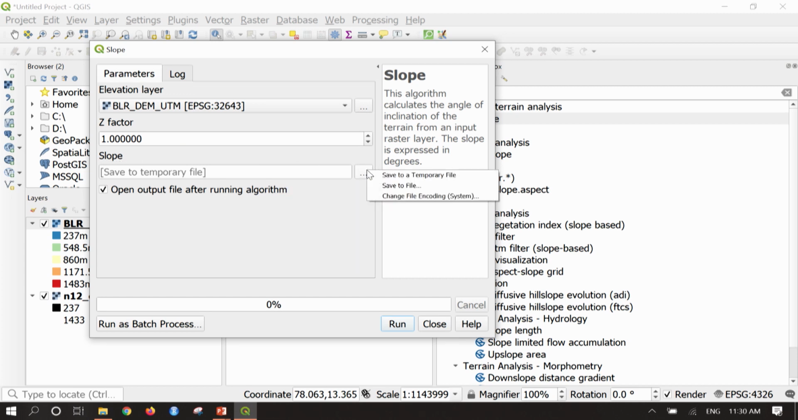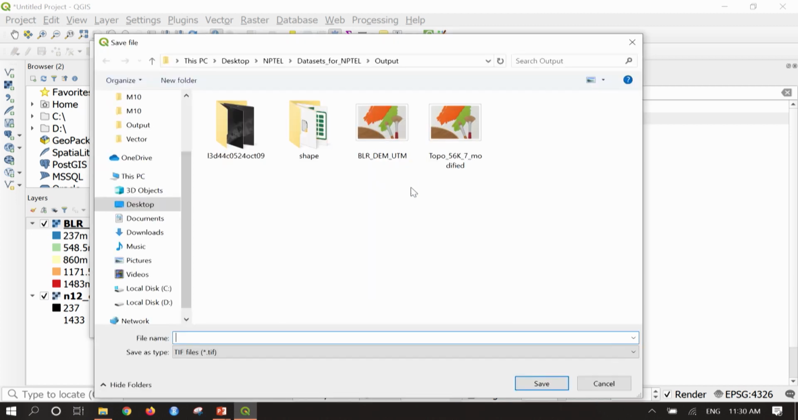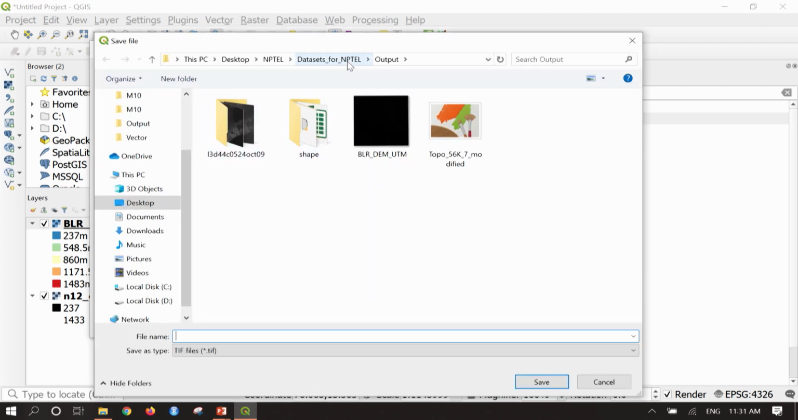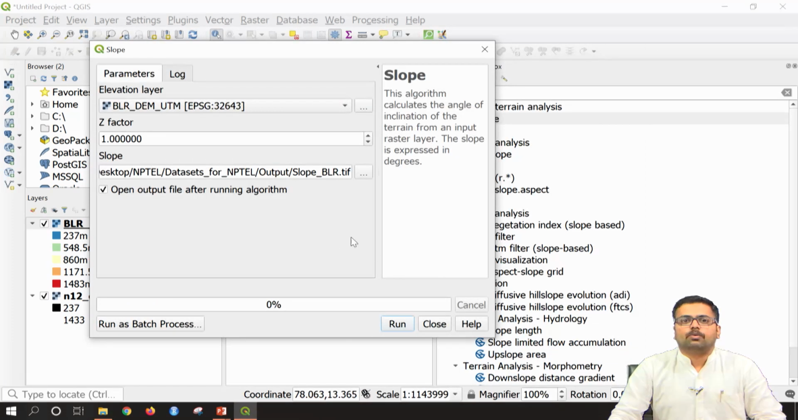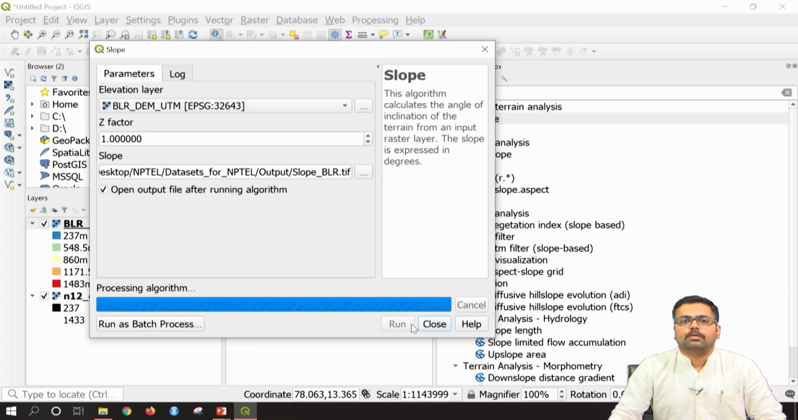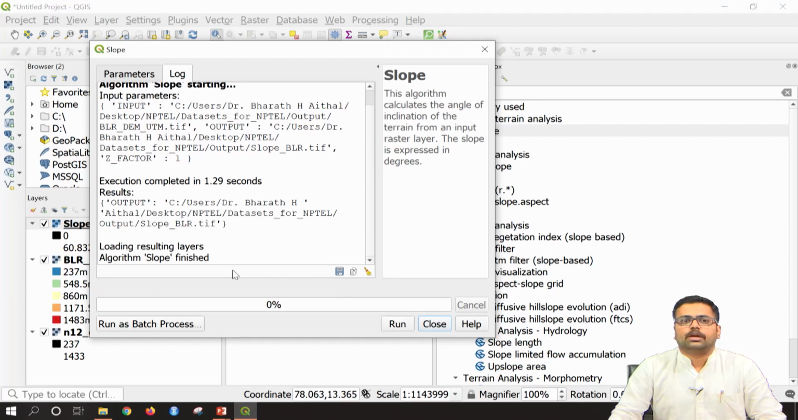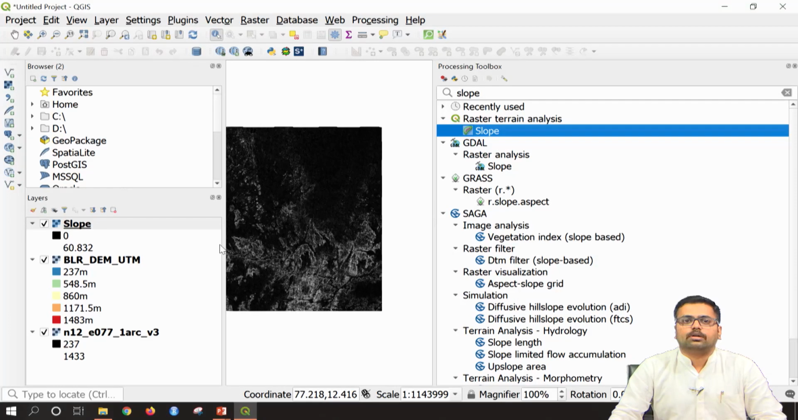Here I will browse and say save to file. I will go to datasets for NPTEL output. Here I can save it as slope underscore BLR, that is Bangalore, then say save. Once this is given, you can press run. Once the command is finished, you can close this slope dialog box.